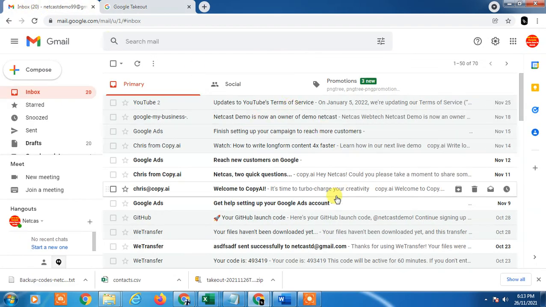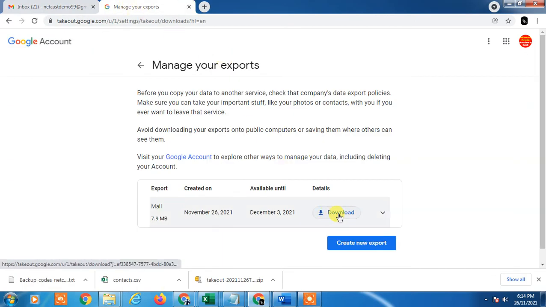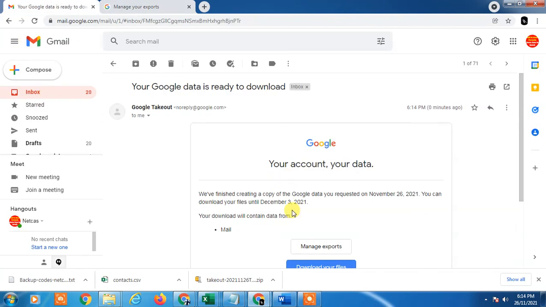So just open it and the zip file will be downloaded in your folder, sorry, your computer. Now you have to unzip it and now you can open your email. Okay, so guys, it is done. I got the email and I can download the file from here.